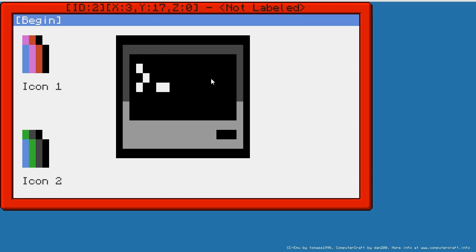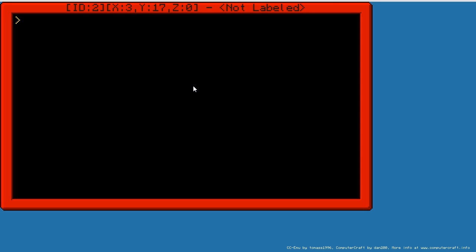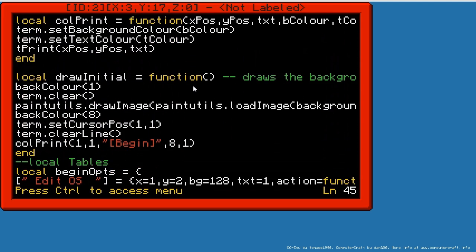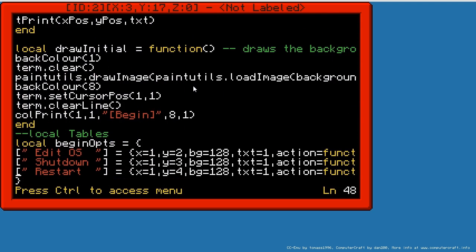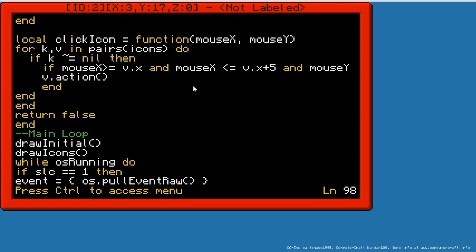So next thing, I'm pretty sure you can all figure out how to set up the start menu from watching this, but I'll do it anyway, just because I feel like it. This video's going on for bloody ages as it is, but I might as well. So edit OS. Next thing, while I'm here, I'm going to do my table option for clicking the thing.